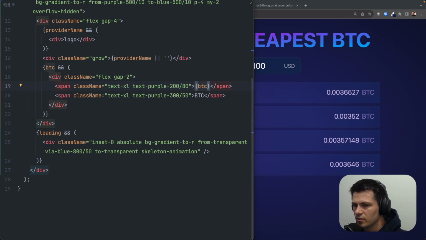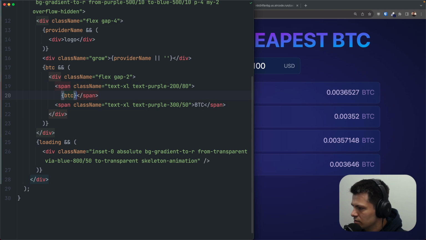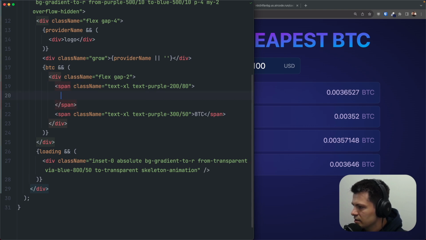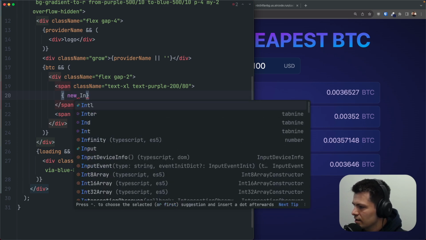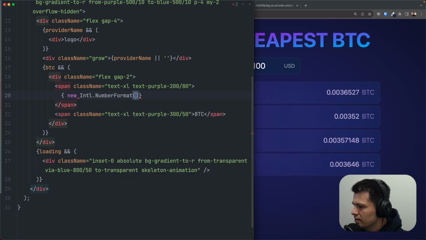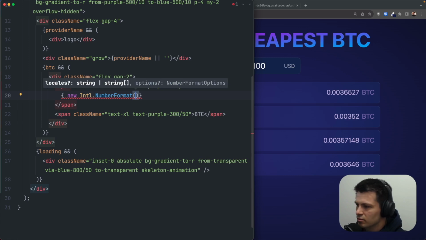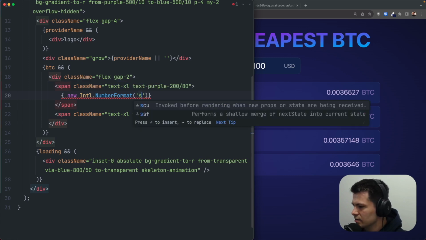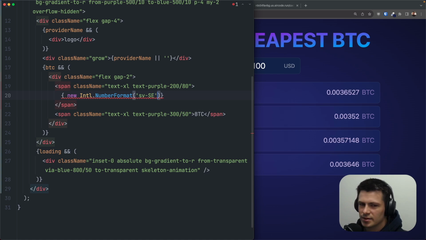We can also format this a little bit better, right? To have the same amount of zeros, for example. To do this, I will do something like this. Let's put this into a separate line. And instead of displaying like this, I will change this to new Intl.NumberFormat. And I want to format using Swedish formatting. You can change to your country.